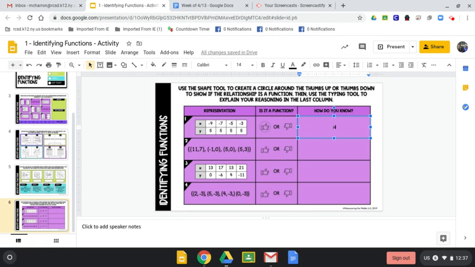There is already a text box inside each of these rectangles over here. So all you need to do is start typing your reasoning. If you determined that was a function, you need to tell me why. Every input only has one output. If you determined it not to be a function, you need to state which input has more than one output.